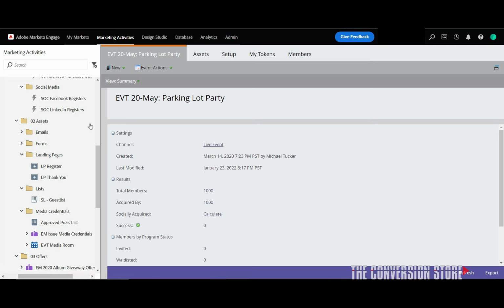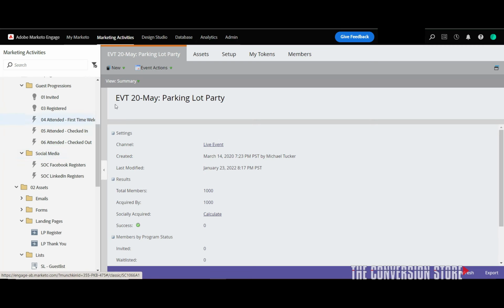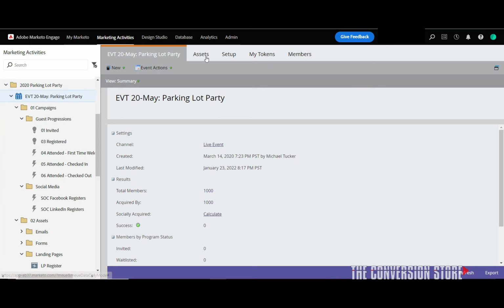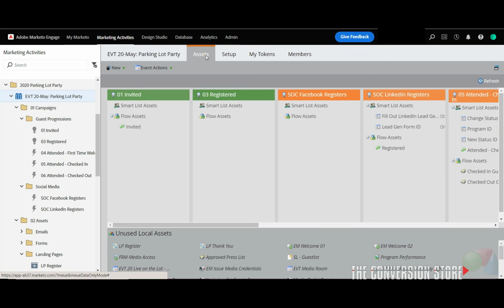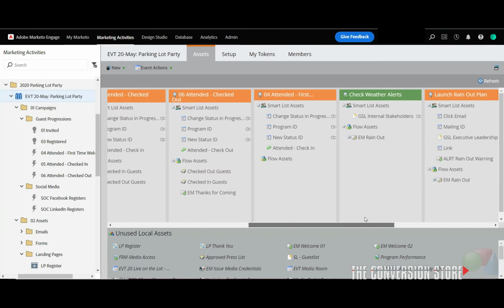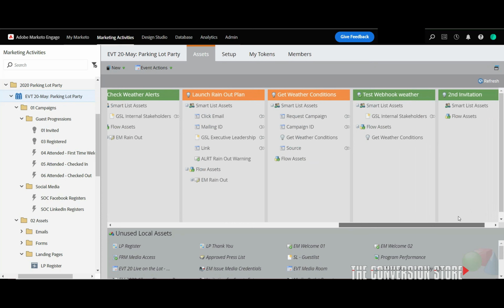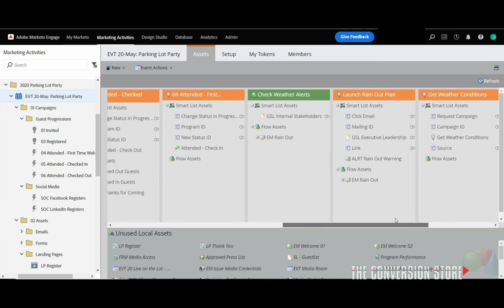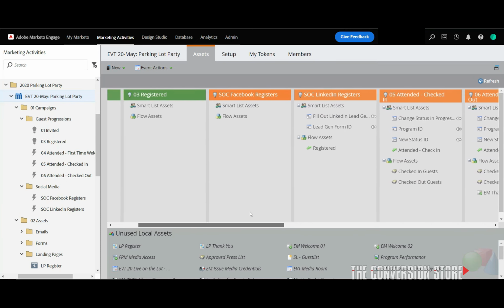But if you step back from all of this and you look at all of the different mouse clicks that you have to take to be able to find all the anatomy inside of this one program, an easier way to look at this is to look at the Assets tab that's inside of this event program. And in this view, what you are seeing is a column for each of the smart campaigns that exist within the program and all of the different assets that are tied to that, whether that's a form or a landing page or an email or a list.